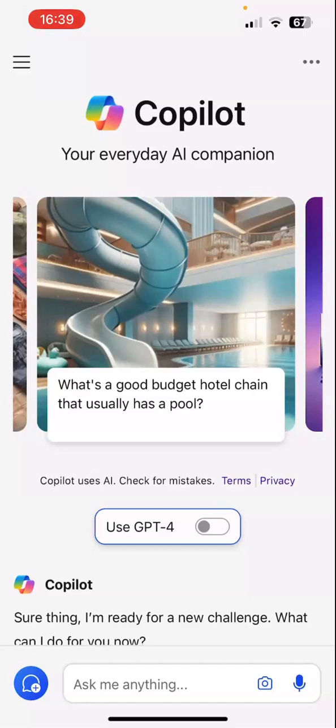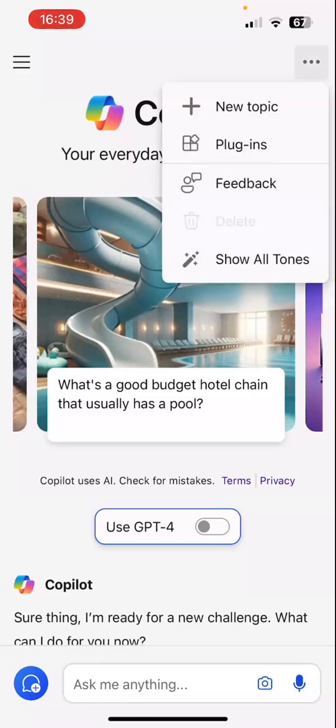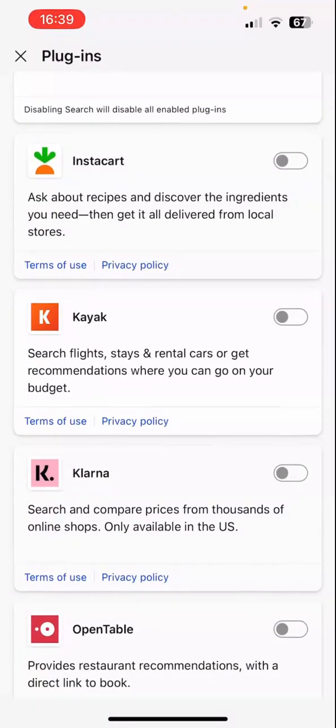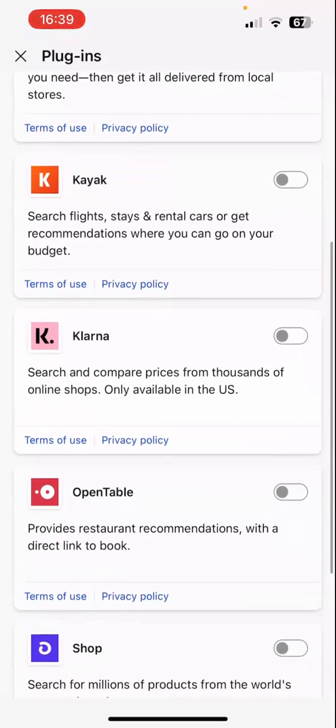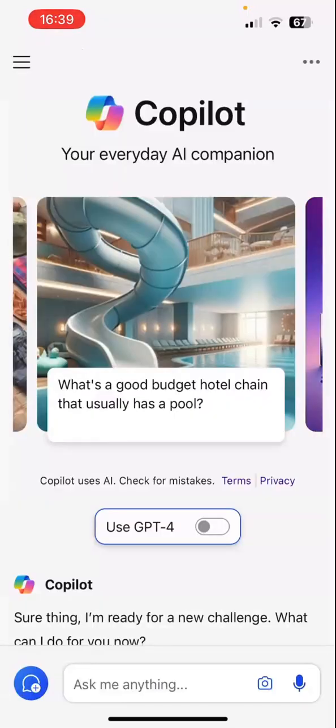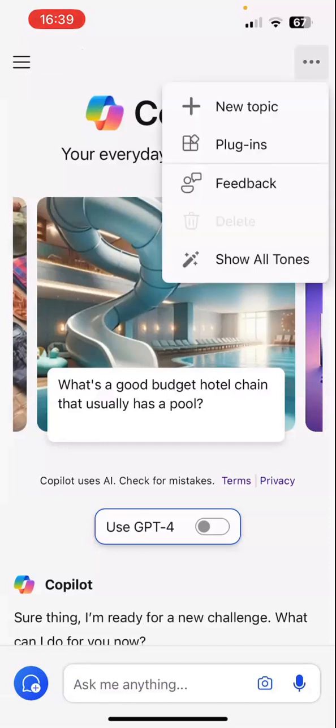So if we first of all look at the top right hand corner, the three dots, what you've got there is new topic, plugins. There's a variety of plugins. If you click on that, you can add extra things in if there's specific reasons you want to use it. So you've got searches if you want to go abroad, if you want to do some shopping, if you want to write a song. So Suno will help you write a song when you put information into it, and then the song will come out.